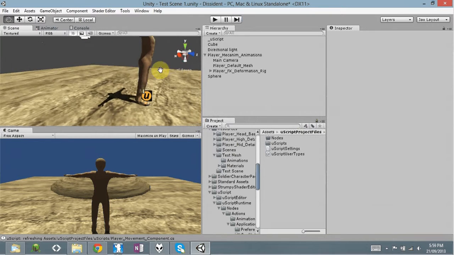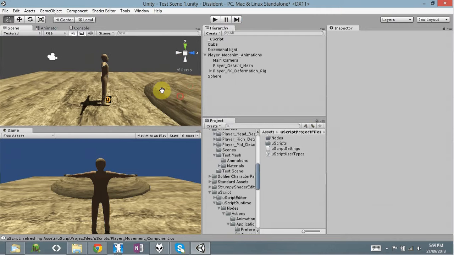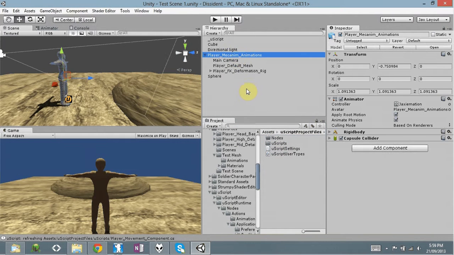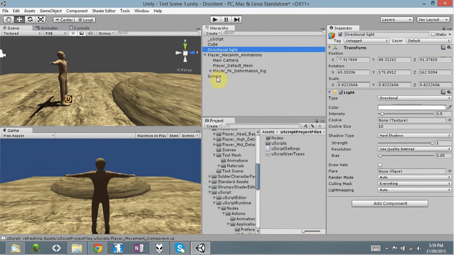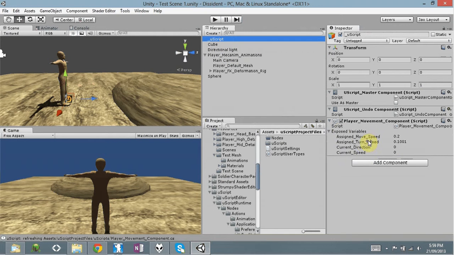But we can get our character to do some stuff, hopefully. Alright, so let's go through this a bit more here. So we've got our, done that. That's the Uscript. You can see the exposed variables.